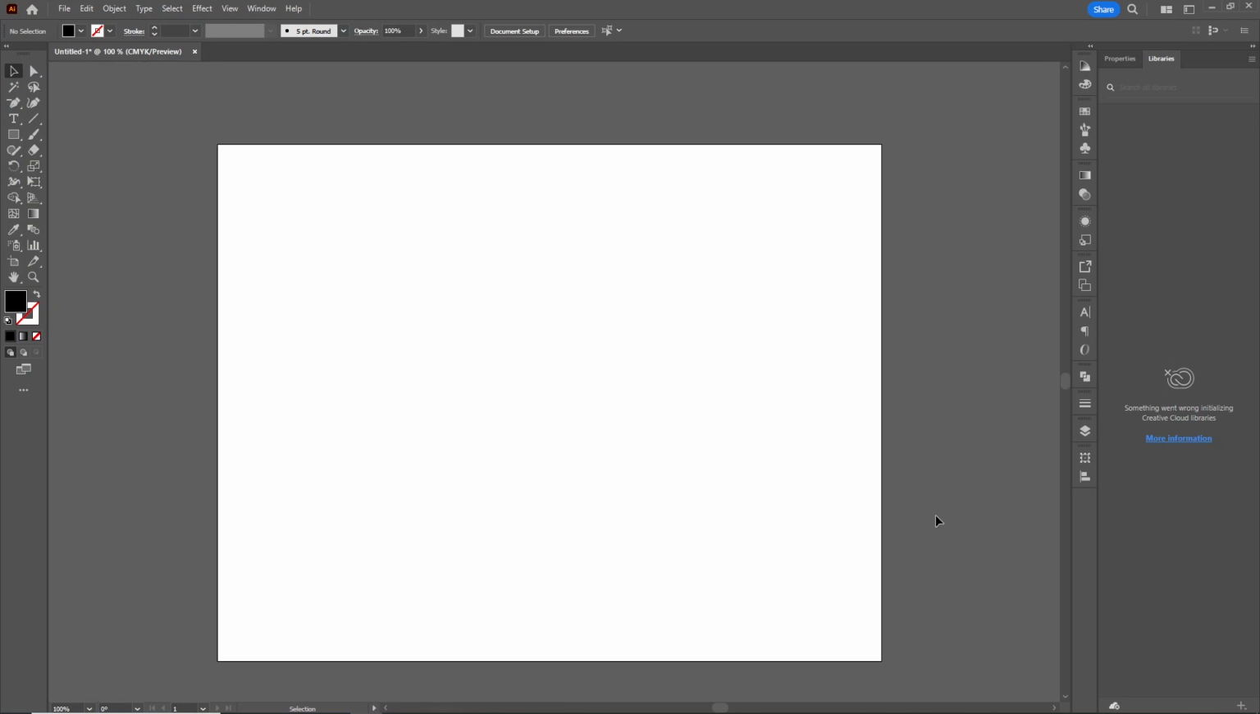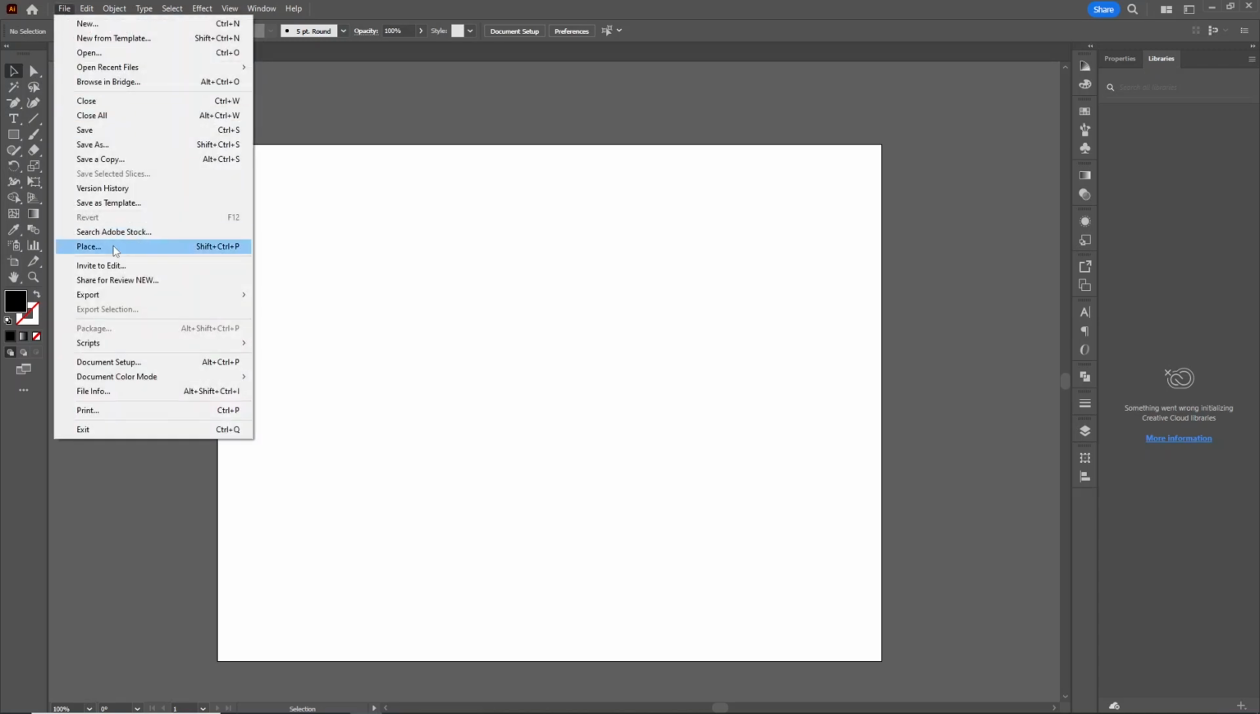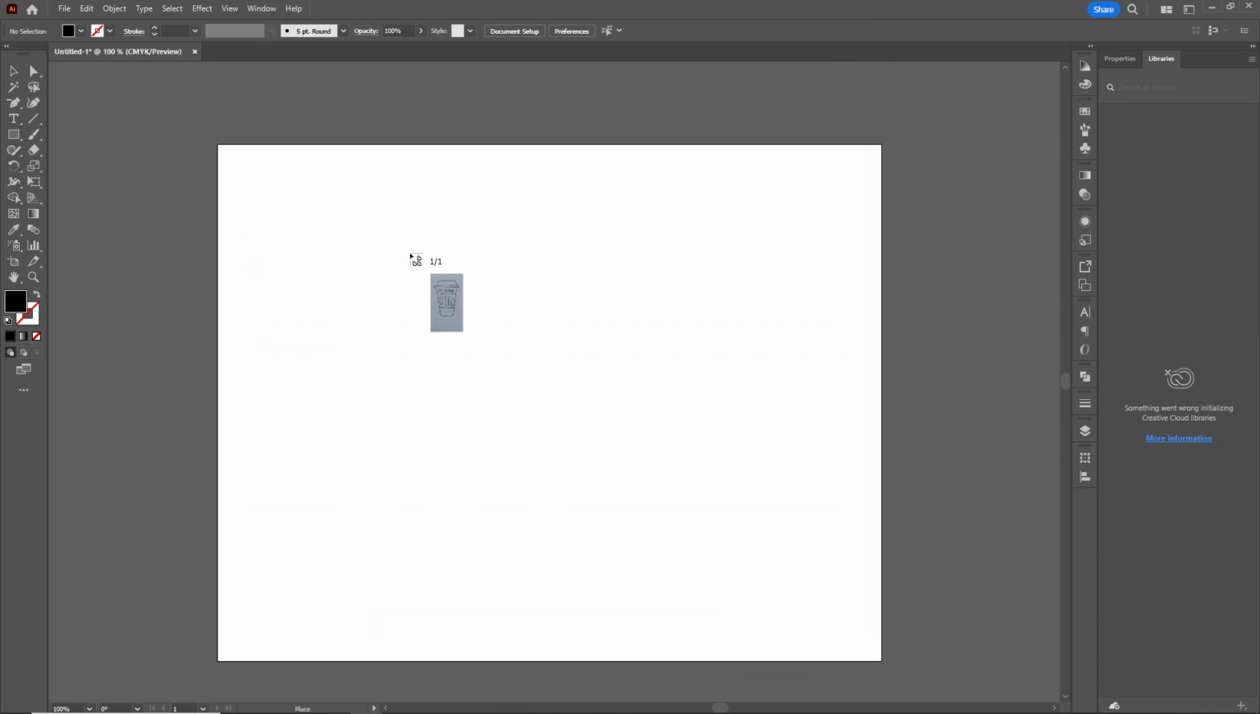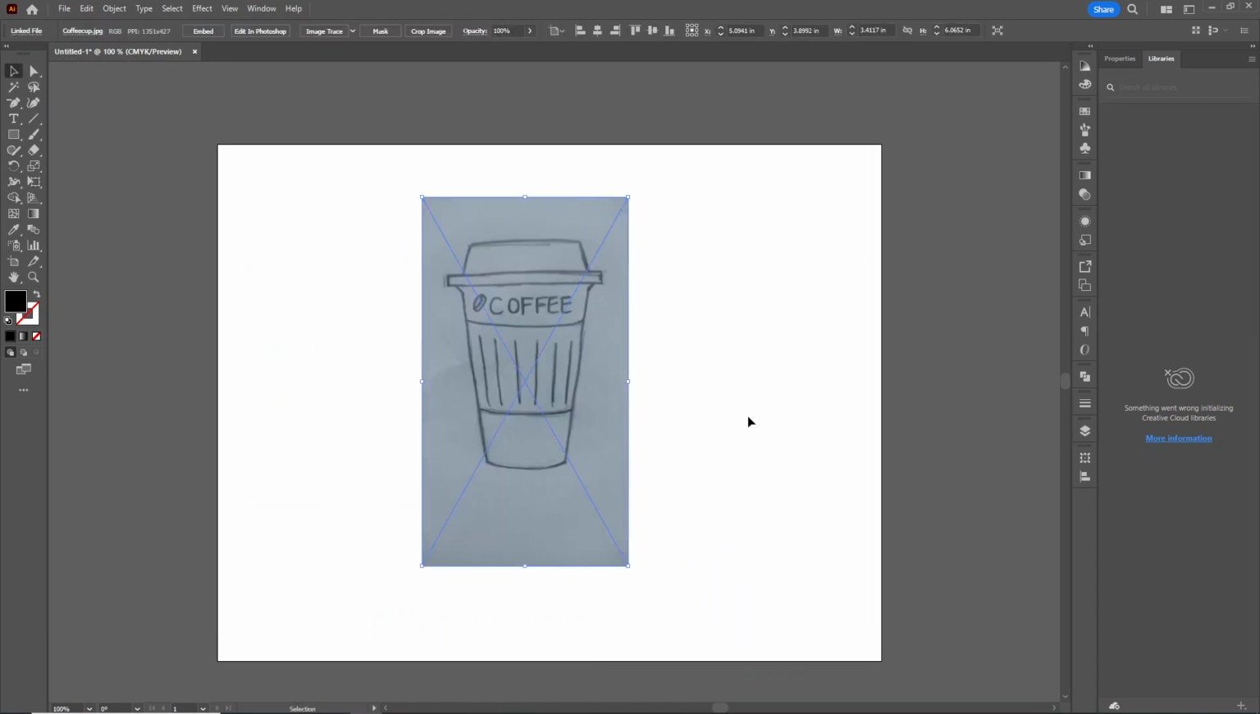Before you get started, just make sure that you've scanned in your image and that you've saved it as a JPEG. Once you've done that, open up Adobe Illustrator, go to File, go to Place, select your JPEG image, click Place, and then just click and drag your image. I've got a coffee cup that I quickly sketched, so I'm going to show you how to apply image trace.